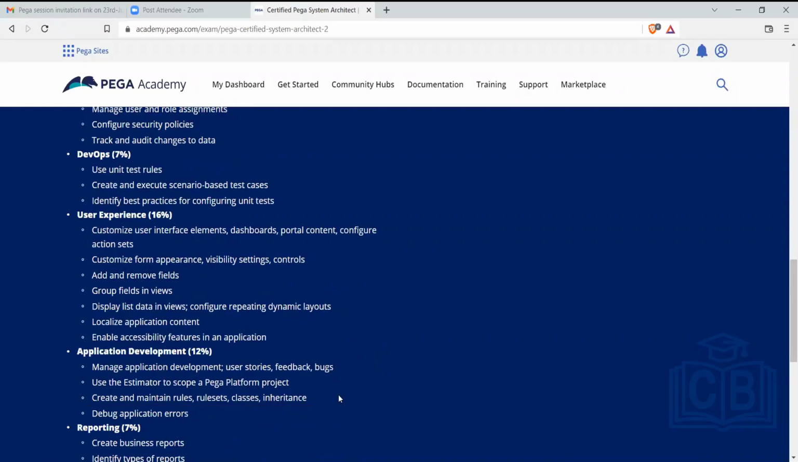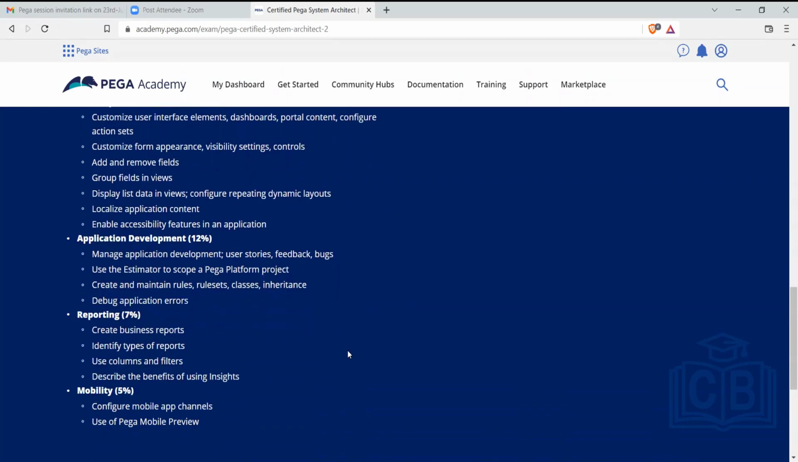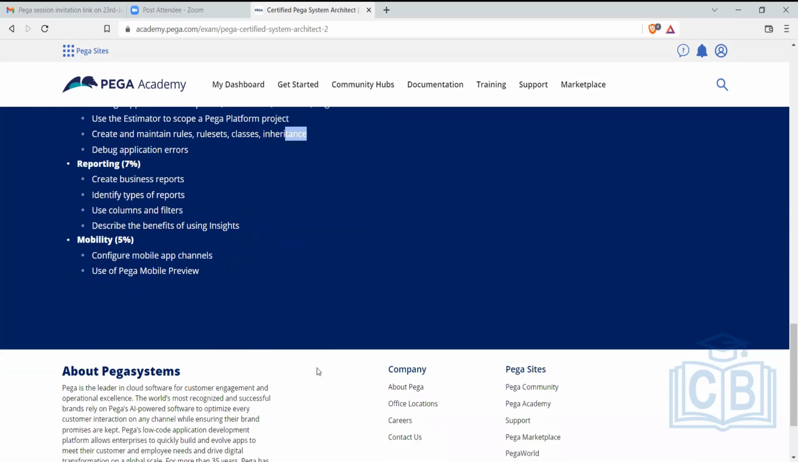Localized application content we have discussed it, right? Like to add a localized binary thing. Come down: business reports, identifying types of reports, columns, filters, mobile app channels, PEGA mobile preview. Okay, come down. One second.